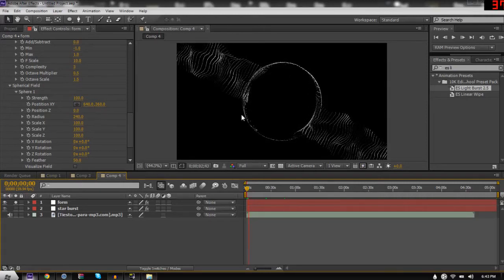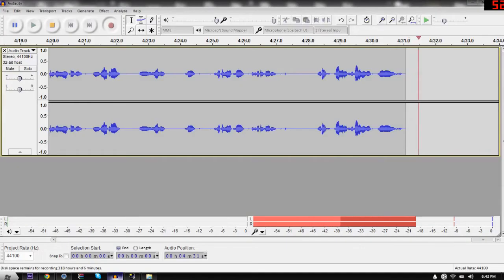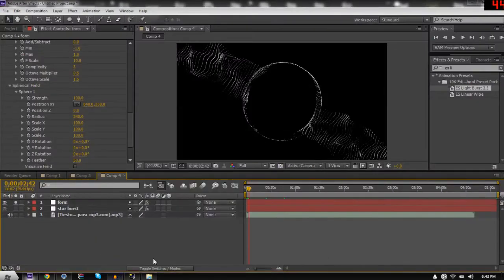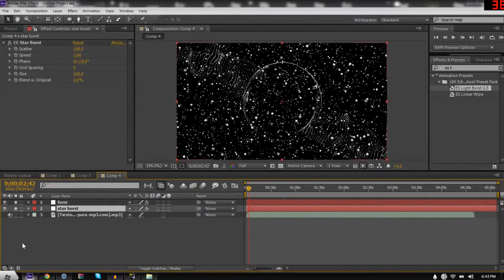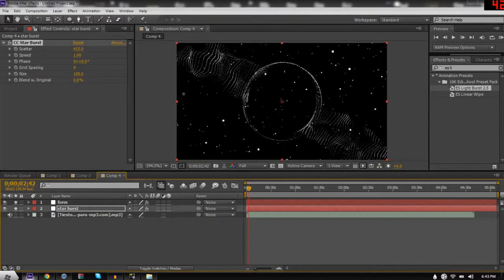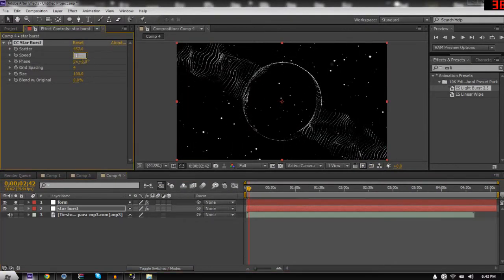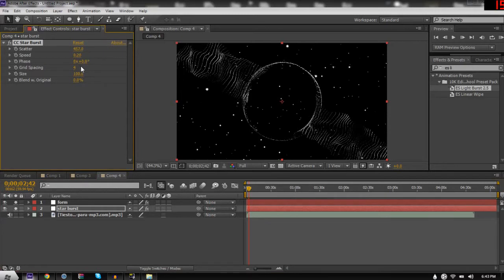It's looking 3D. So, that's just the beginning of it. Let's see how far we are in. 4 minutes. To go into Starburst now, let's press 2 to solo the mode. The first thing, you're going to want to scatter them up. Next thing, you're going to want to make the speed 0.2. The third thing, I think that's about it. So, let's bring the scatter up a little bit more.